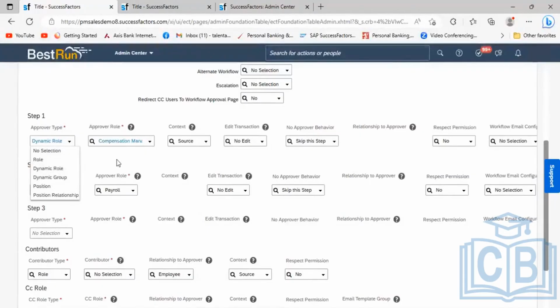And a few roles in dynamic rule. Are these the same thing? This is the same, but here we can specify the approver type directly. Why are we specifying it under the dynamic rule?